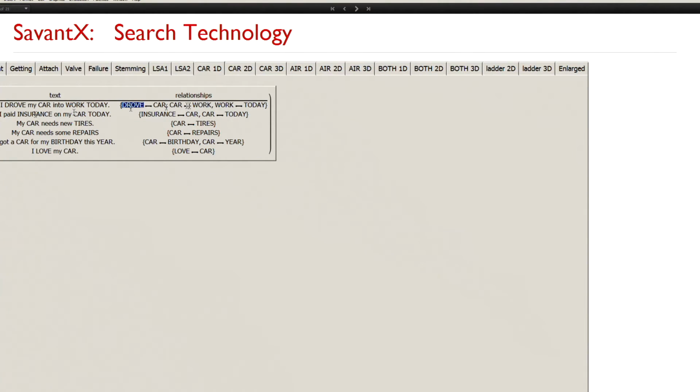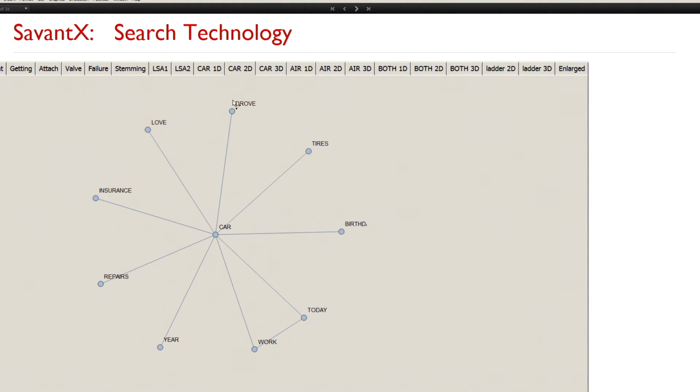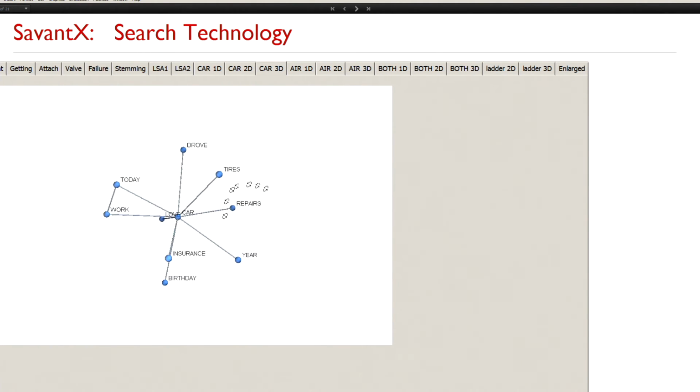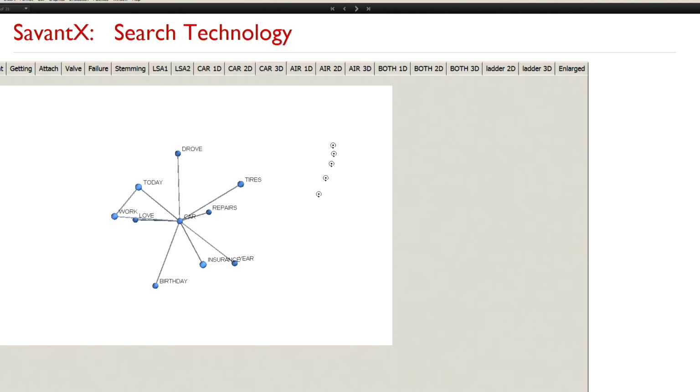I paid insurance on my car today and so on, so you get these relationships. So you might say this is the 1D version of that right here. If we look at that in 2D with graphing theory, you get this. Obviously, car is a central theme of that set of text. And then you have these relationships here going out. And we can look at it in 3 dimensions like this. All pretty standard Mathematica stuff.